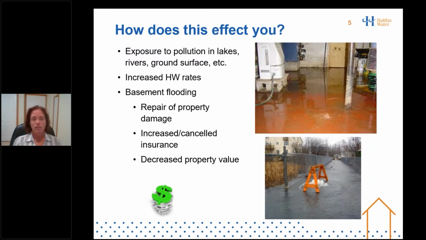And then you also don't want to have to worry about your basement flooding, which is the big key thing, which in turn can result in property damage, which can be costly. You could also have your insurance increased or even canceled in some cases. And likewise, if you want to try to sell your property, you could be looking at a decreased property value associated with flooding issues.